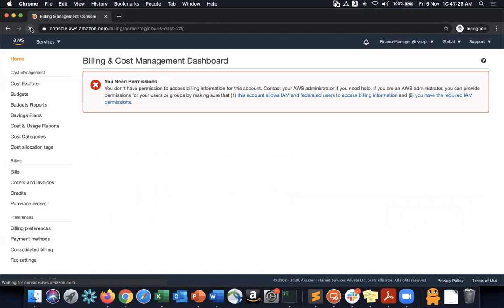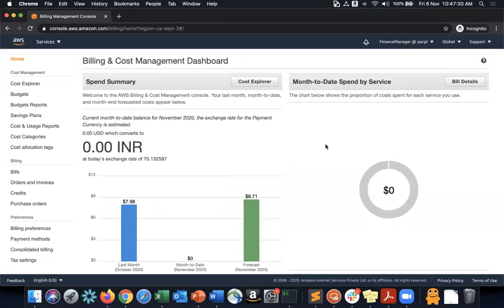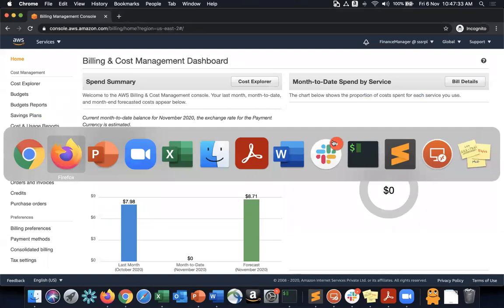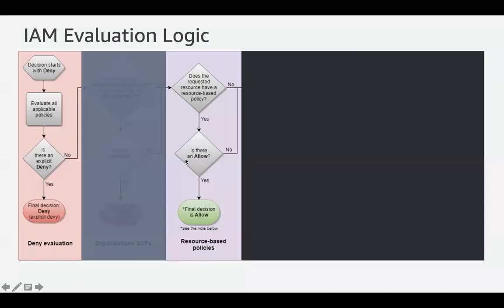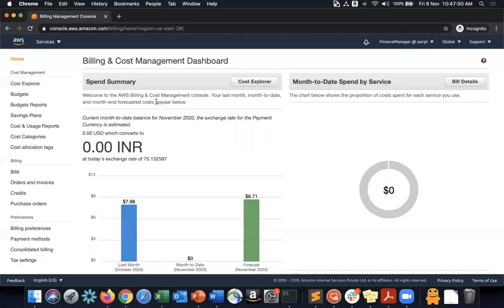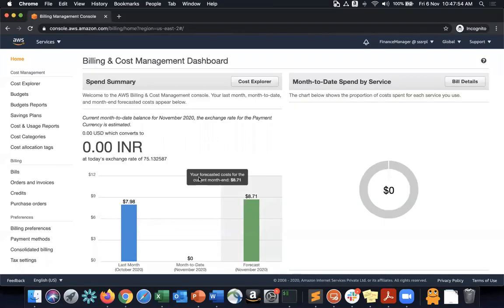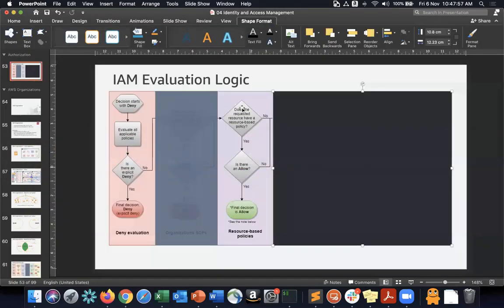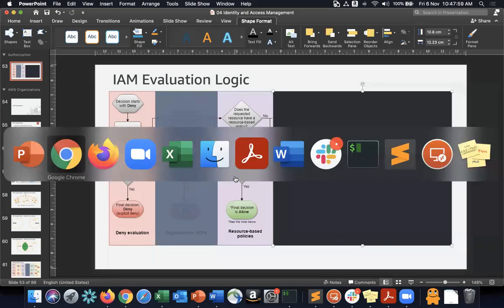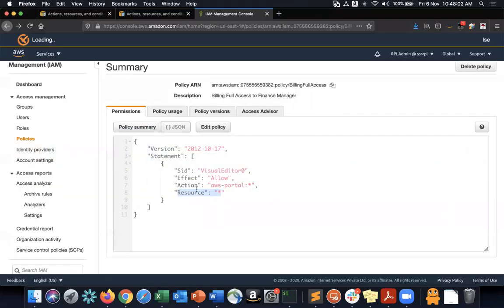It'll take a while to reflect. Yeah. So now I have access to this, right? Okay. Good, cool. So now I've come here. I've removed the explicit deny. There's no explicit deny, so it goes to the no path. In the no, then it asks, does the requested resource have a resource-based policy? Yes. It checks whether it has a resource-based policy. Yes. Then what it does, there is a resource-based policy.